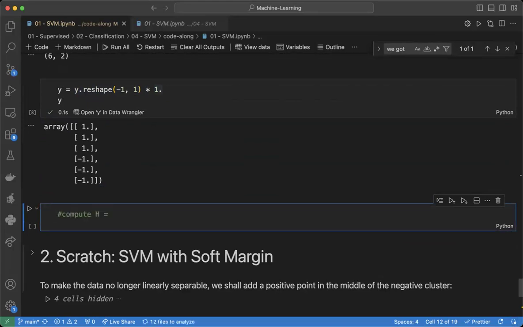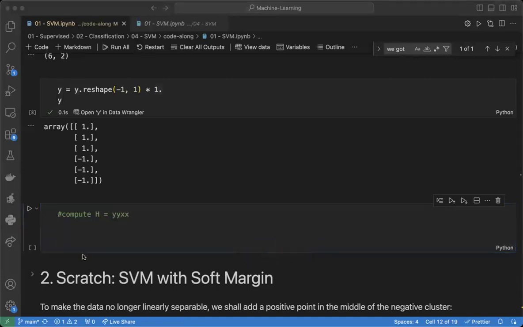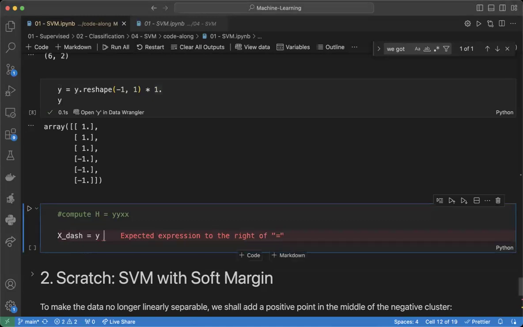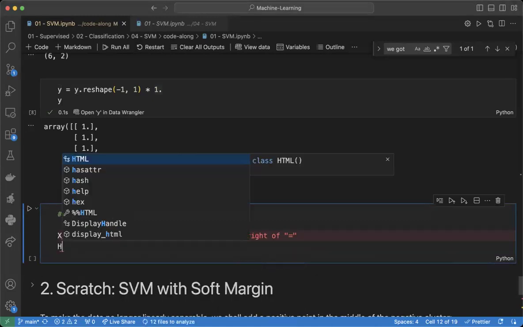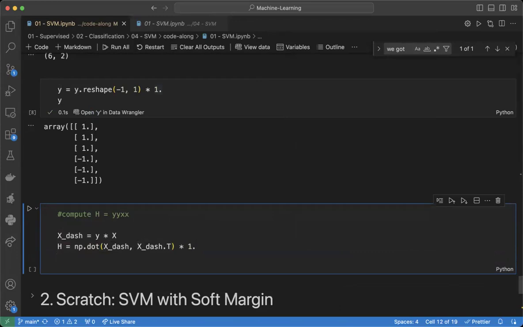And now we need to compute H, right? And we call H nothing but y, x, right? Something in that format. So what we can do is, first of all, I can say X dash equal to y times X, and then H is equal to np dot dot of X dash and X dash dot T. Again, you have to multiply by 1 plus, and now you got H.